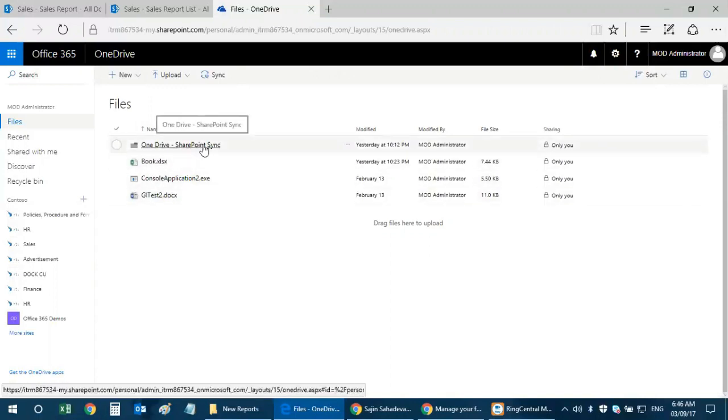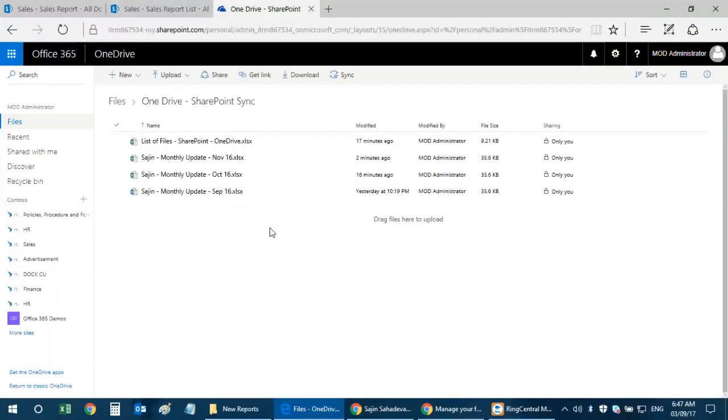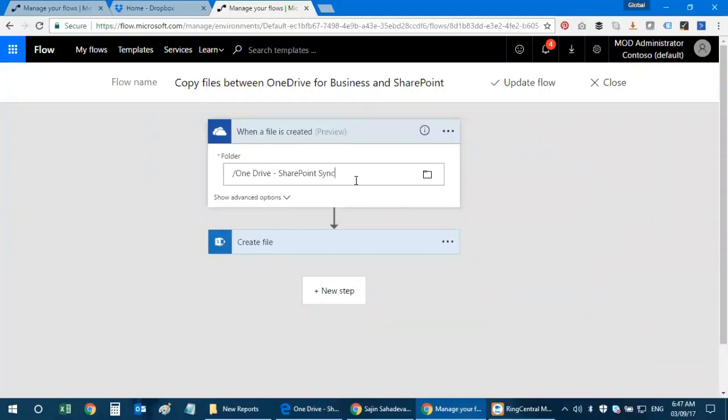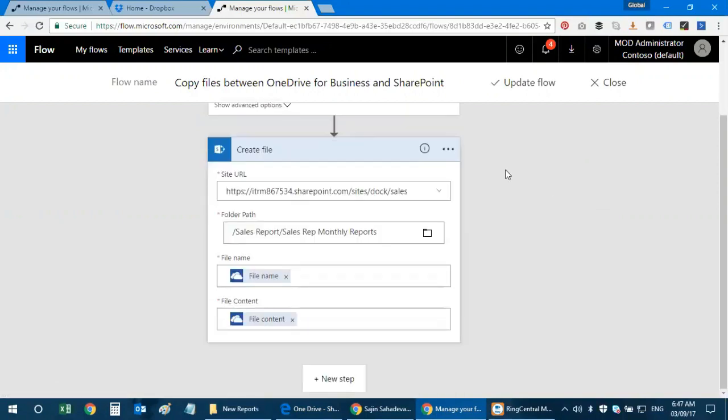So basically what I want to do is get my files copied between this folder and my SharePoint library. So I'm going to click on this folder here, and let's see what we have. I have a couple of files here, and let's see if this is the folder that I have already mentioned. Yes. And then I click here. Yes, this is the folder where the file is created. The next step is to create a copy of it at my SharePoint site.